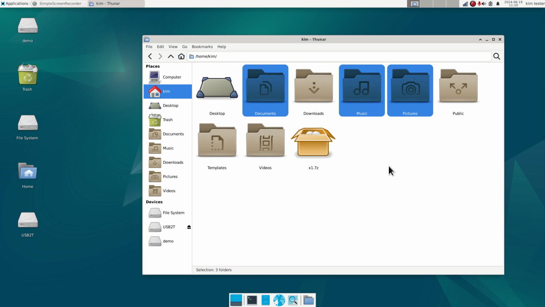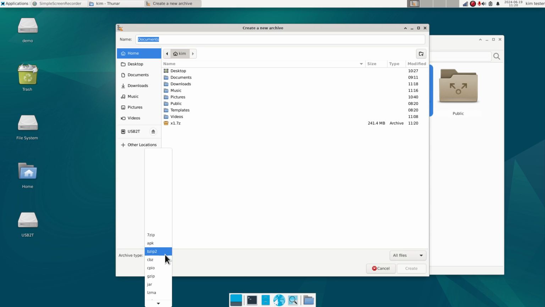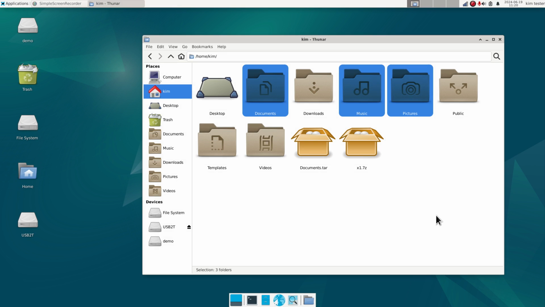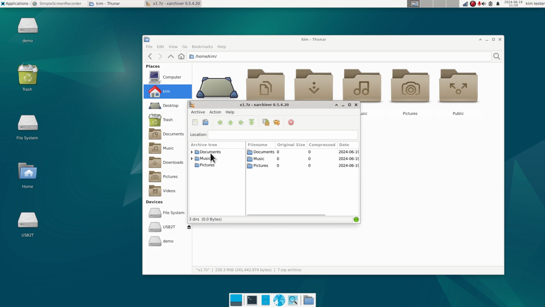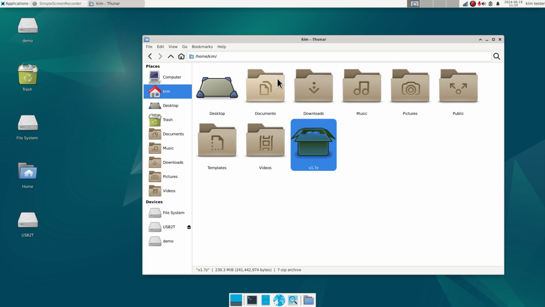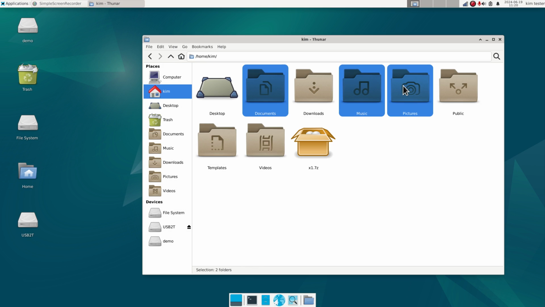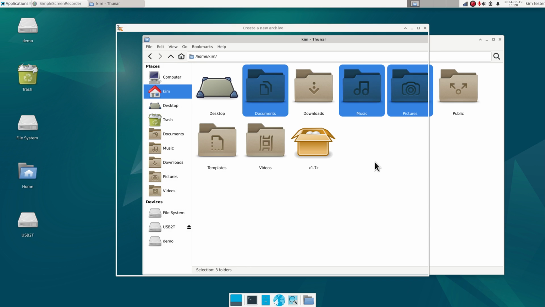Right click, create an archive, but we're going to use tar this time. Tar is not compressed. All right, I just called it documents tar. If you want me to do this again, I'm going to click the same folder. So it's documents, music, and pictures, right? Documents, music, and pictures. Right click, create an archive.